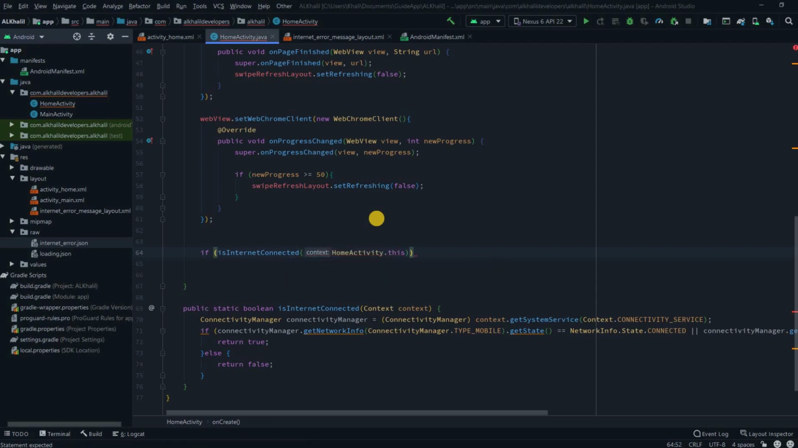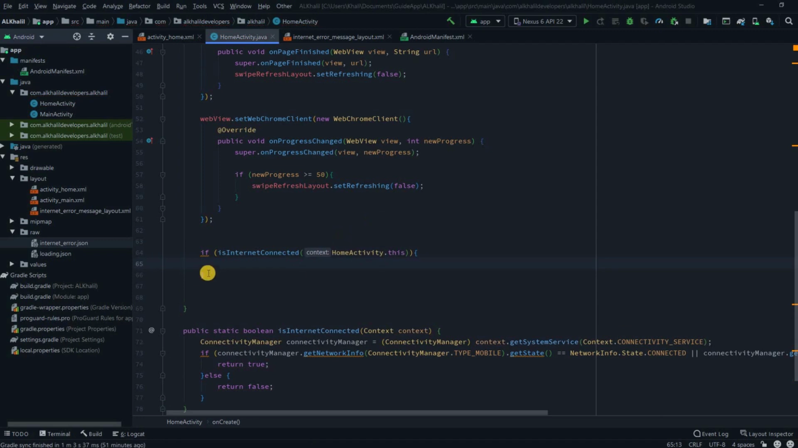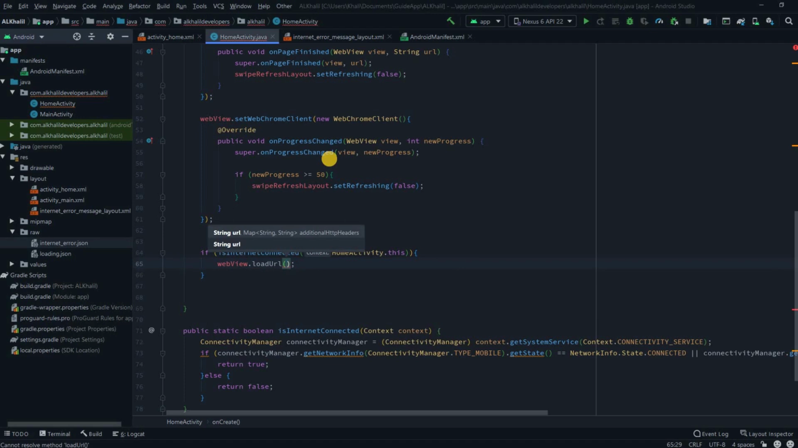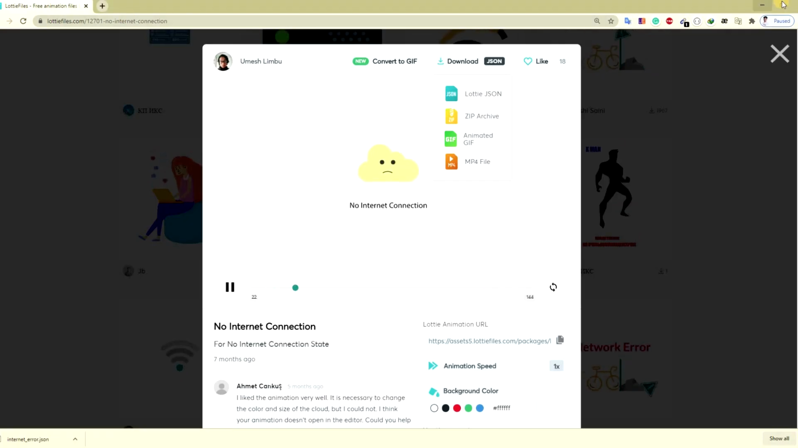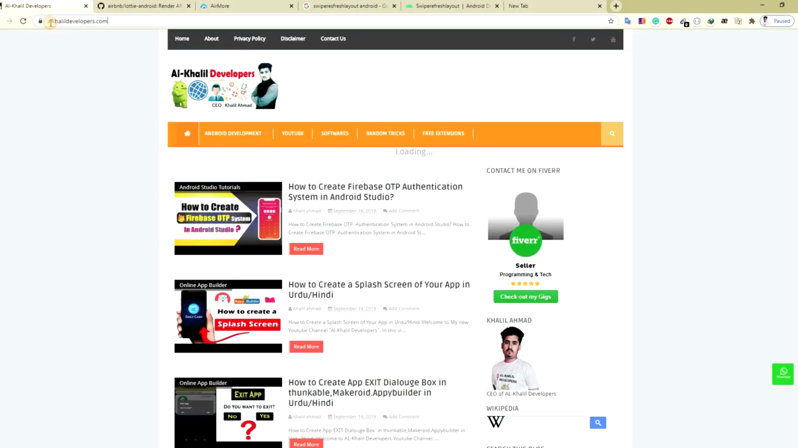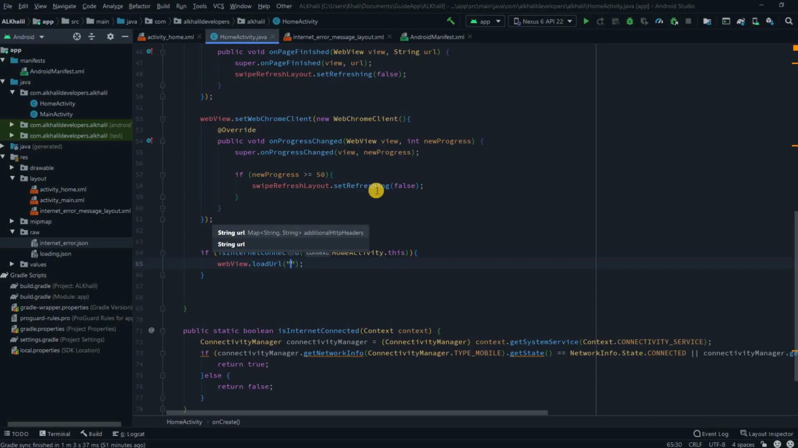And then we are going to load our web view. So web view dot load URL, and the URL you can paste here directly, just press the double quotation and paste your web view URL. Let me select my URL. Here it is. I'm just going to copy it and paste it here. Control V. So it will load our URL if the internet is connected.